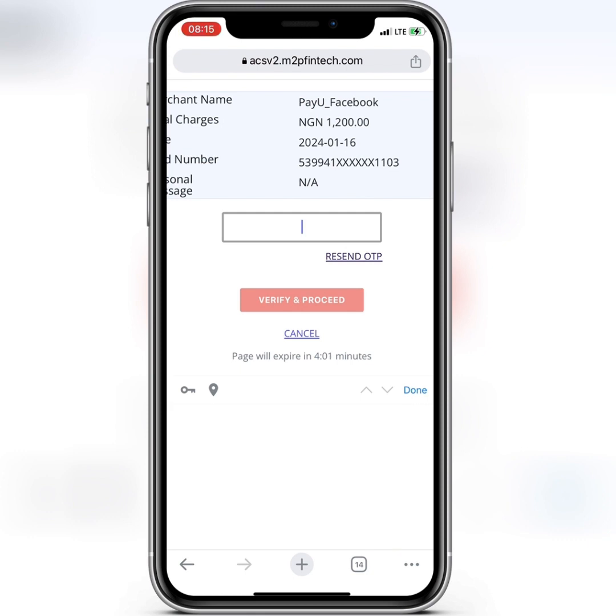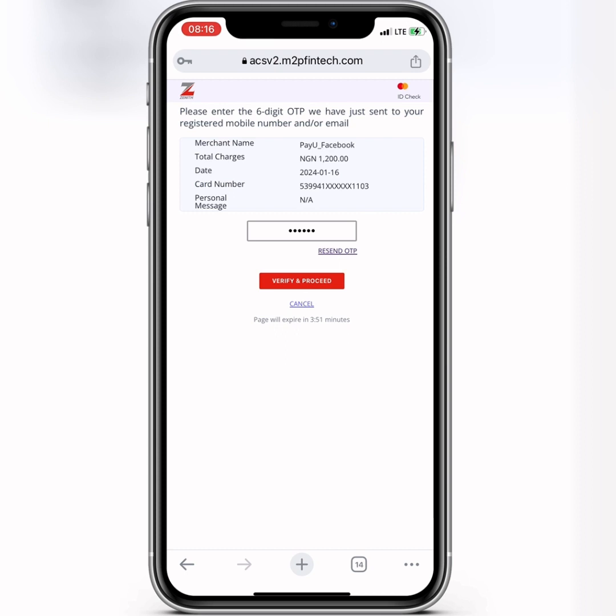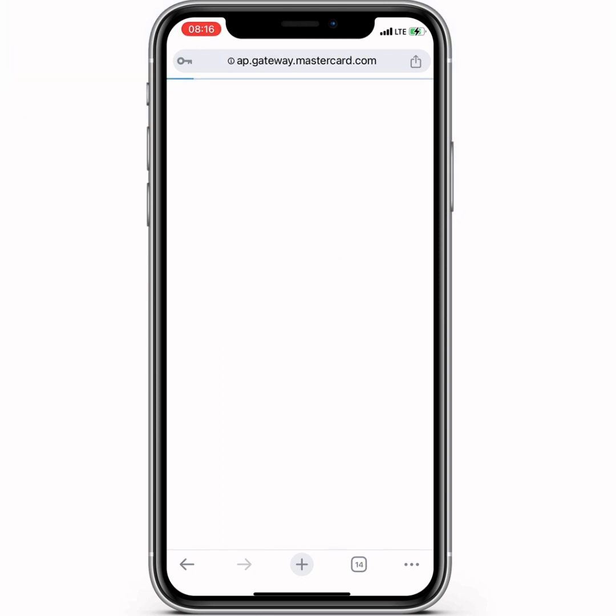Now this is the final step, where you need to enter a code that was sent to your phone number, the phone number that is linked to the account number that you're using. Now you have to verify and proceed. After you receive the code, that is the OTP code, click on Verify and proceed. Wait for some seconds and let's see how it goes.